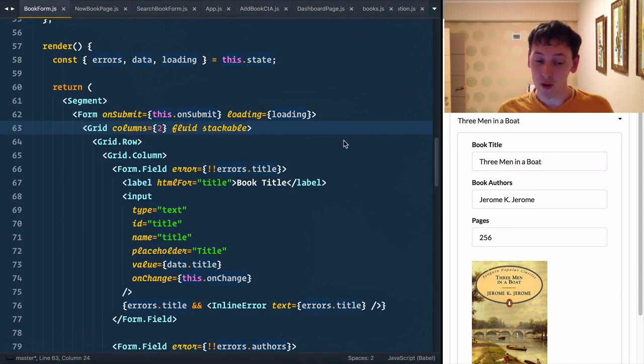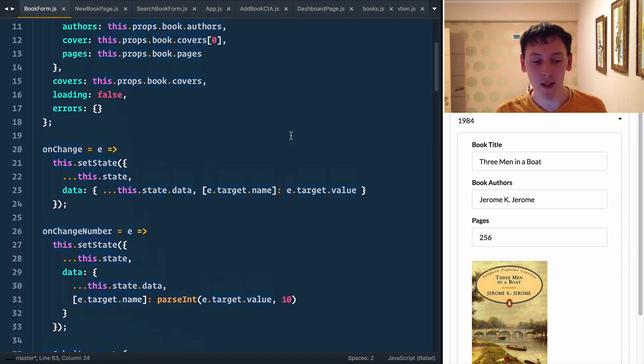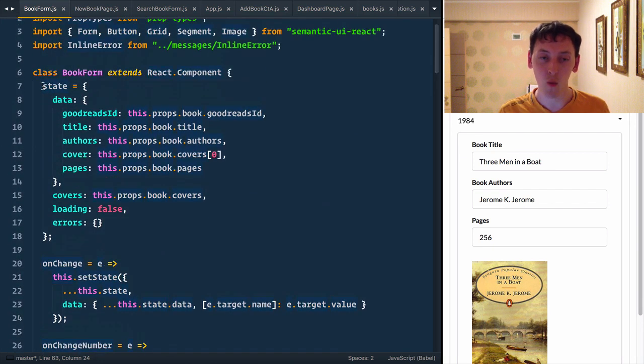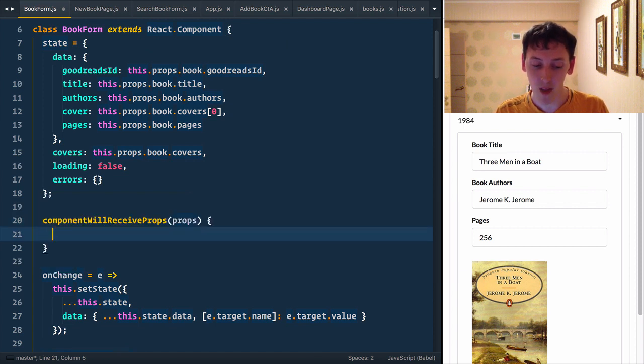So what can we do now? Now we have another problem here. If we change it to another book, nothing happens. That is because we initialize state right here when we create this component. But when we change the book, the props are changed, but there is nothing here to change the state. The state is the same as it was. So for that, we're going to use componentWillReceiveProps.